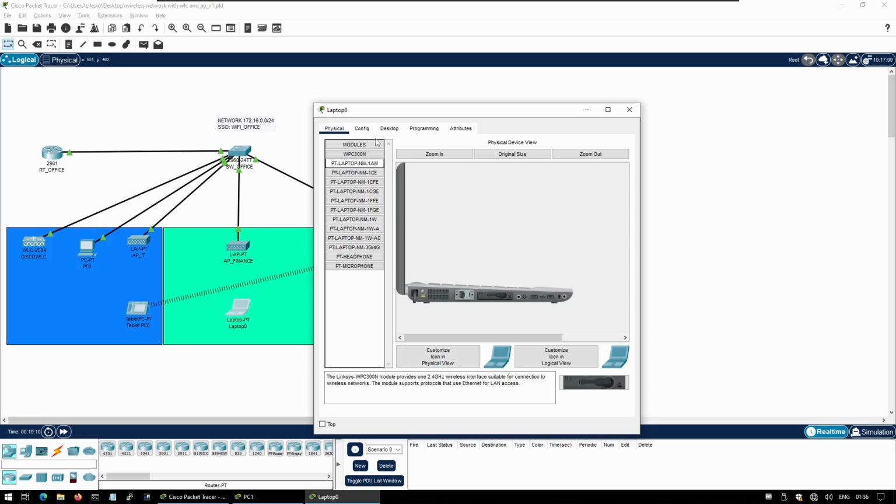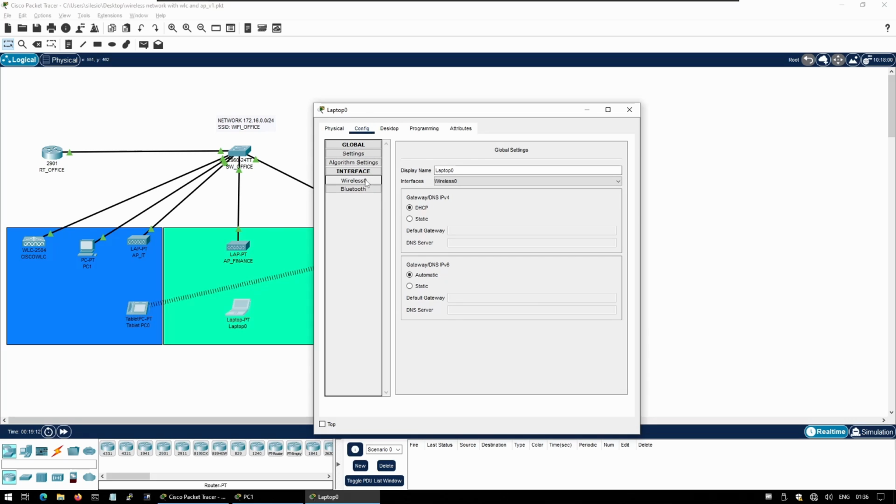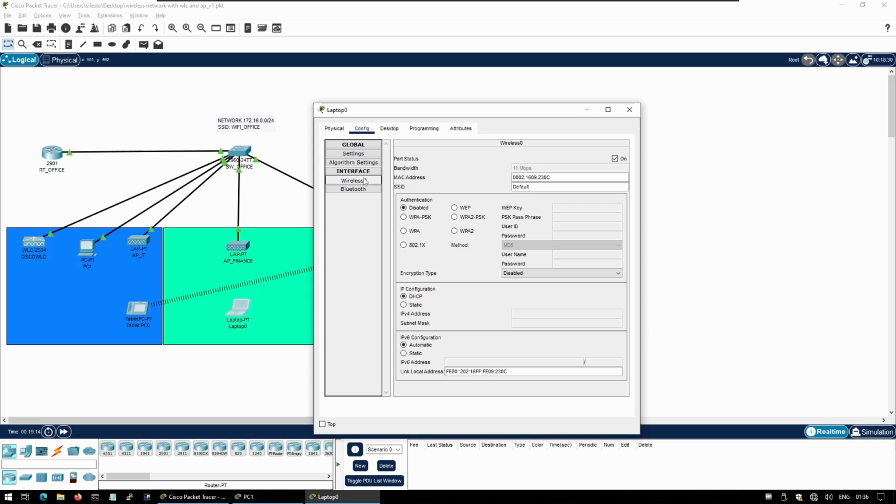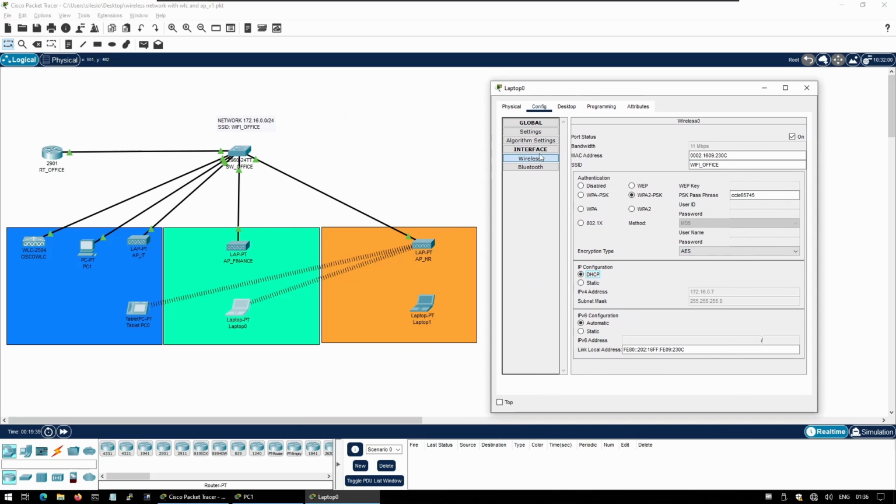Okay, so now let's go to config wireless, and we should have SSID. Okay, let's change the SSID to be Wi-Fi Office, and we want to change the authentication to WPA2 PSK, and let's set our pre-shared key to be CCNA 65745, and request a new IP address. As you can see, it failed, so let's change to static and back to DHCP. Okay, and it's successfully connected.